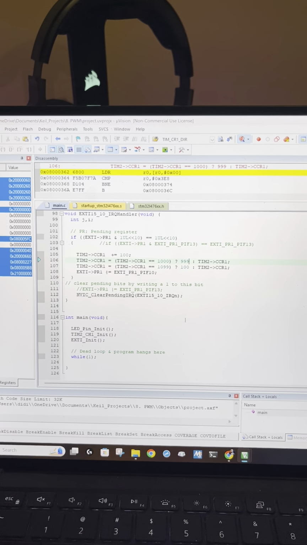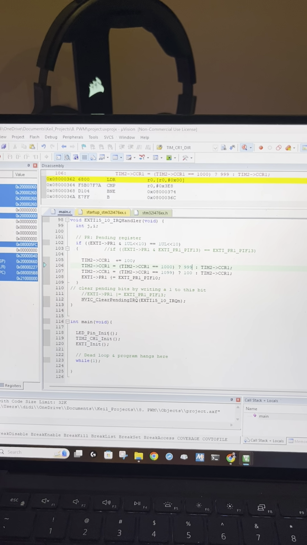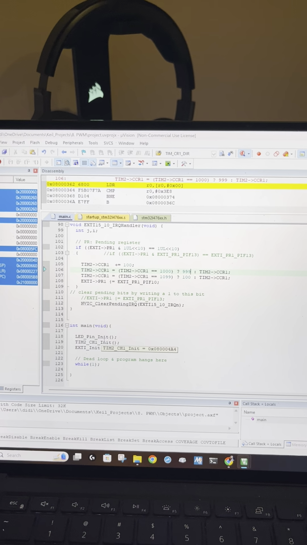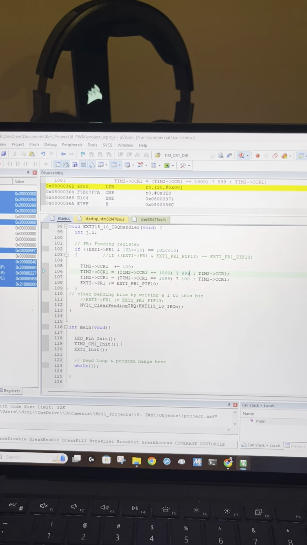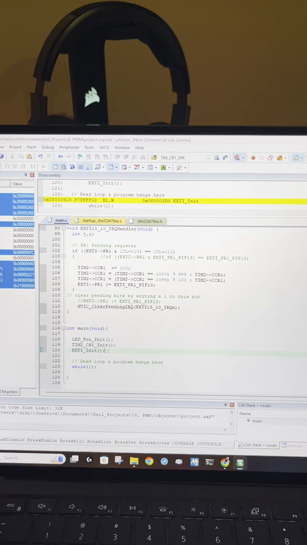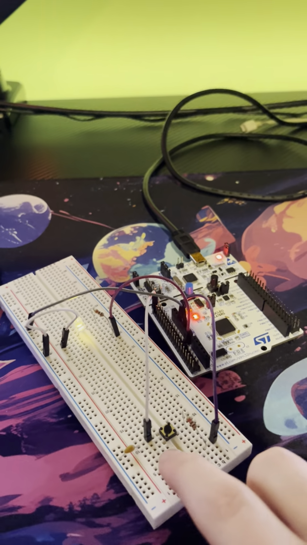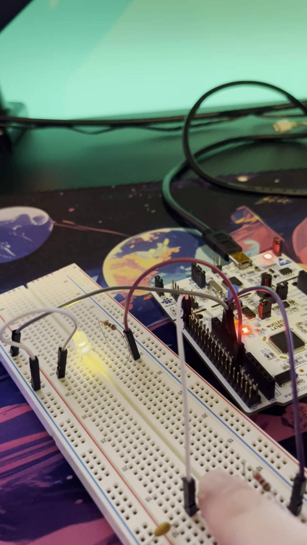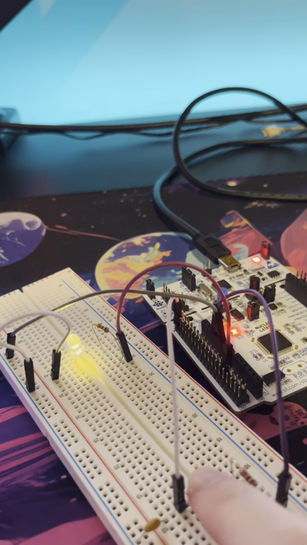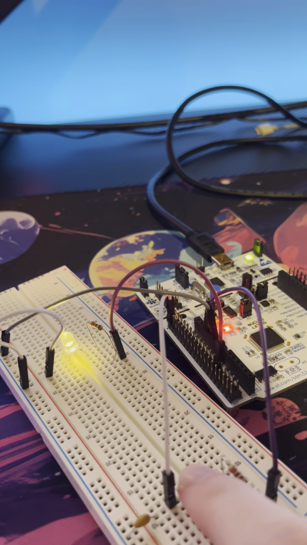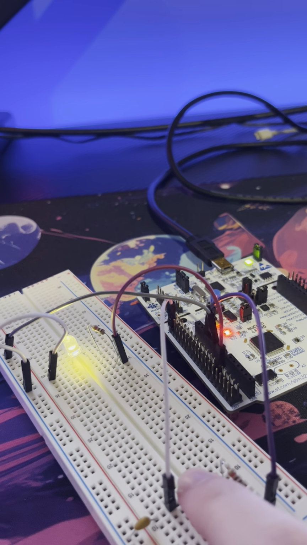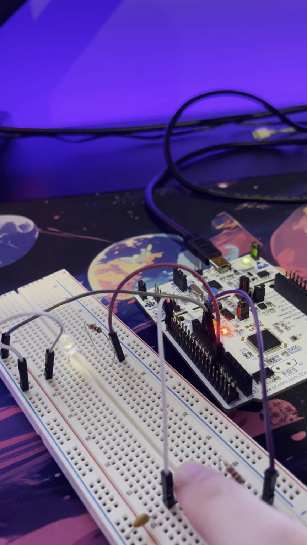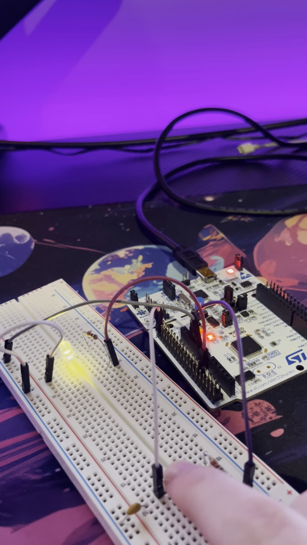And then here is my main with the calls for the initializing of the LED pin, the timer pin, and the interrupt pin, and the dead loop. And then here is the code in action. This is at 10%, 20%, 30%, 40%, 50%, 60%, 70%, 80%, 90%, 100%, and then back to 10%. And this just goes on forever.